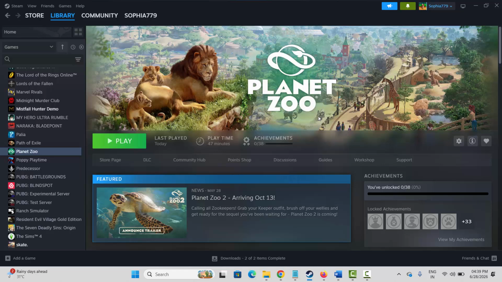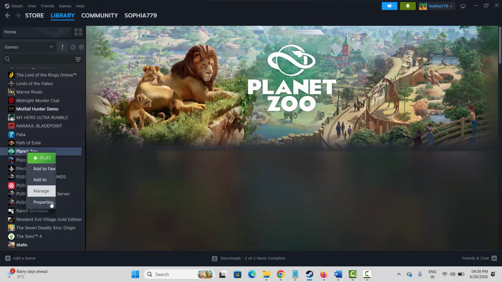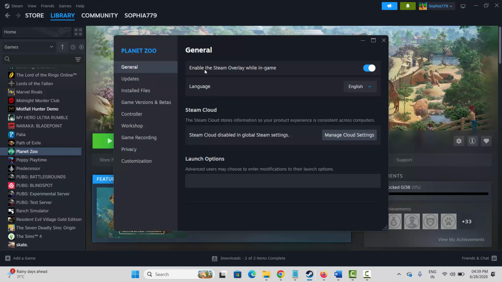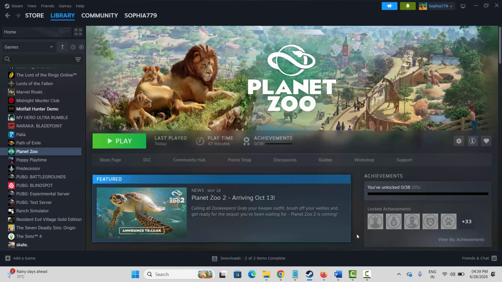Next is to disable in-game overlays. So for that, go to Steam, select your game under library section, right click on it. Now click on properties. Under general, here you have to check the enable the Steam overlay while in-game option. If this is enabled, you have to click on it to disable it. Once you disable this, now launch the game and check.